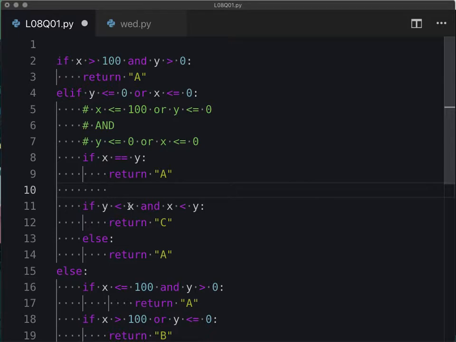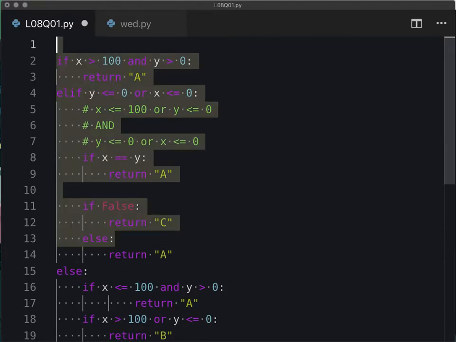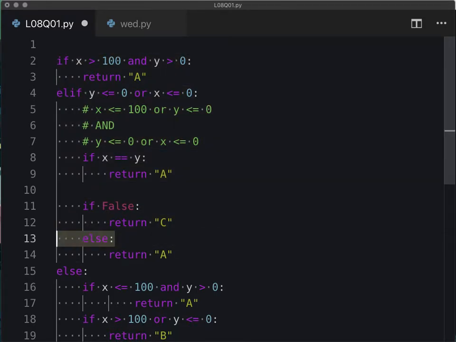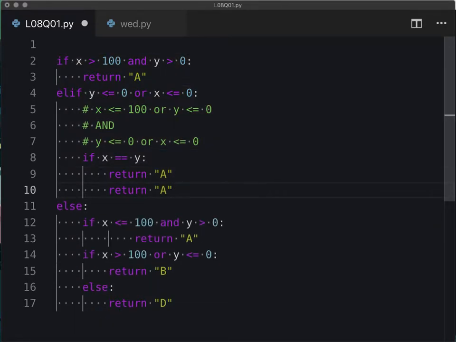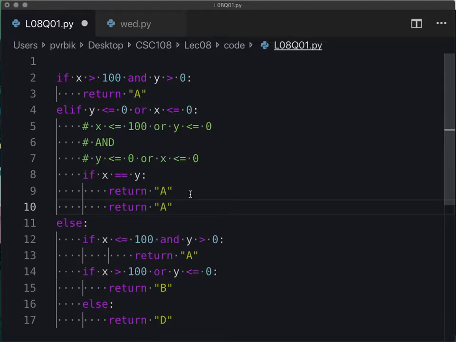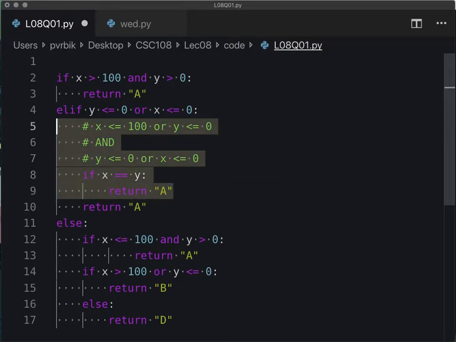What about this? If y is less than x and x is less than y. Yeah. This statement is a contradiction. Yes, so this is just false, right? Well, if false, that just means the else is always going to be triggered, right? Okay, so this I can just remove, right? So now we have, now I've broken my system. Now we have this, if x is equal to y, return A, and if that fails, return A. So I guess this is all just return A.